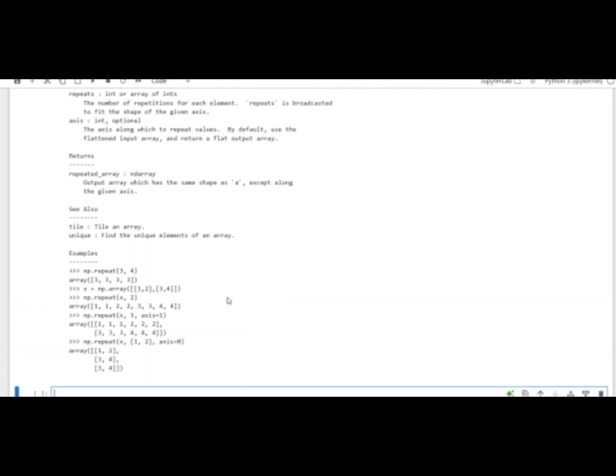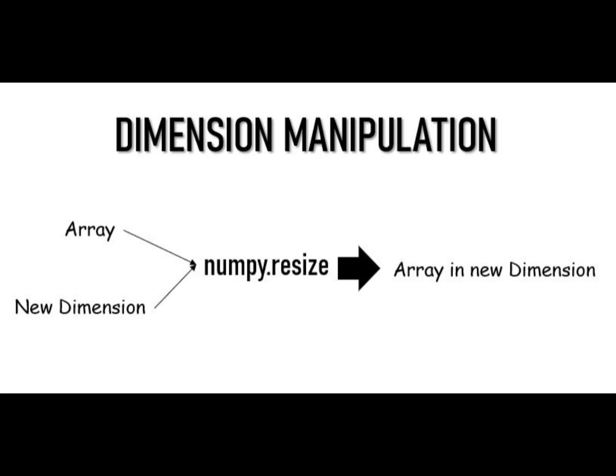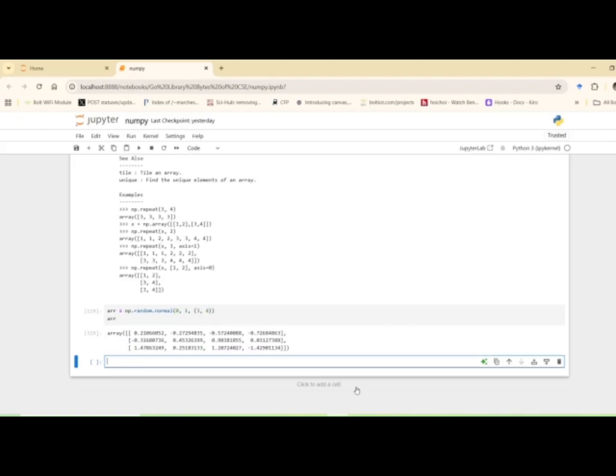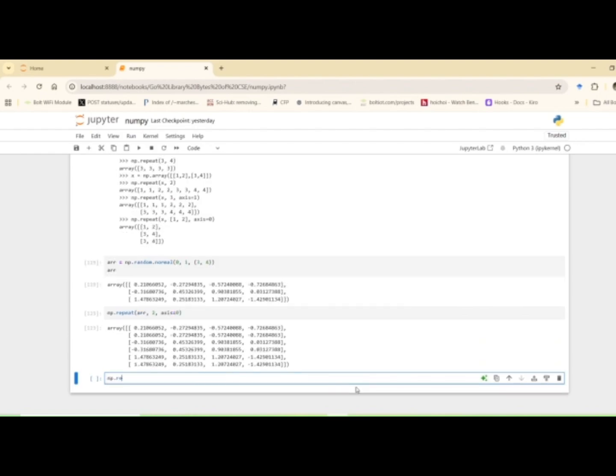Dimension manipulation is very important in machine learning and is often used to make the arrays to be of compatible shapes for matrix multiplication. Let us go through some of the dimension manipulation and reshaping functions in NumPy. There are two ways to resize the array. First is by using np.resize, where you can pass on the array and the new dimension as arguments. If you specify a resize dimension greater than the size of the array, then the new array is filled with repeated copies of the original array.